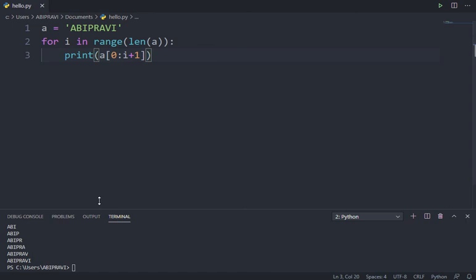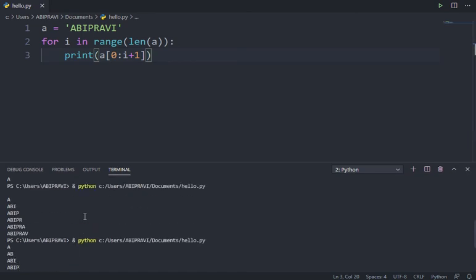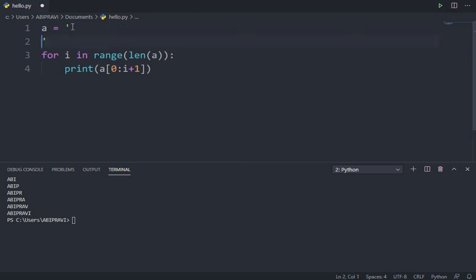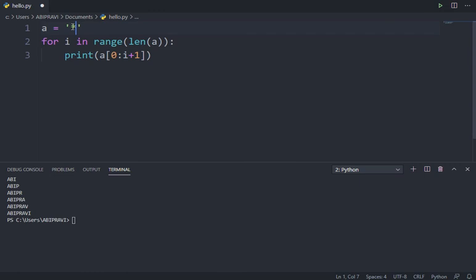We can also use these kinds of string slicings for pattern printing. For example, if I put a star here, in pattern printing, which uses loops like nested loops, we can use this instead for pattern printing as well.